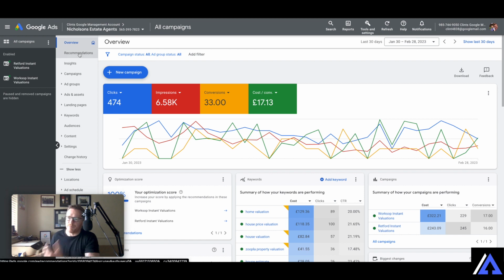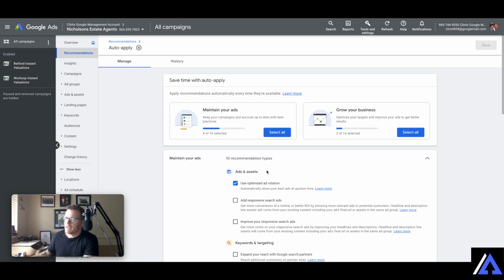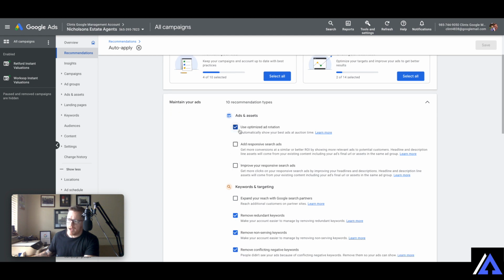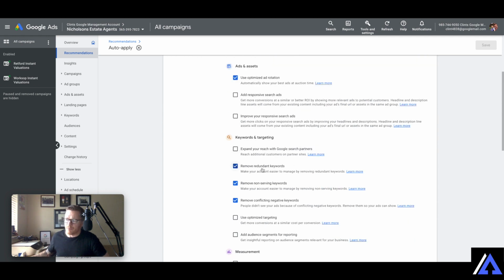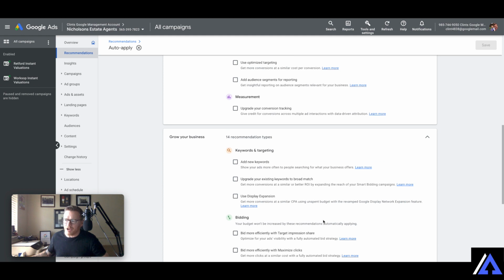For example, one of the changes that I made is that we can do an auto apply on some of these recommendations. And I'll just show you what I mean by that. So, for example, we are now telling Google to use optimized ad rotation. So we're telling Google to use the best rotation of adverts to get the best kind of results. We're telling it to remove redundant keywords or non-serving or conflicting keywords. Obviously, if there's any keywords to add in, then I do that.